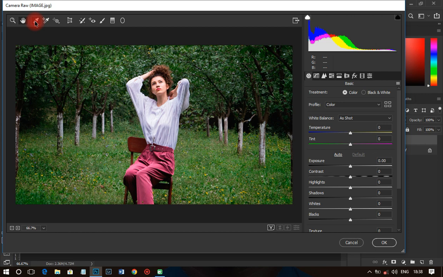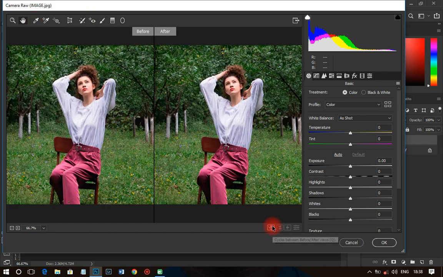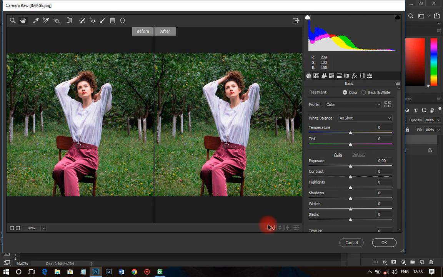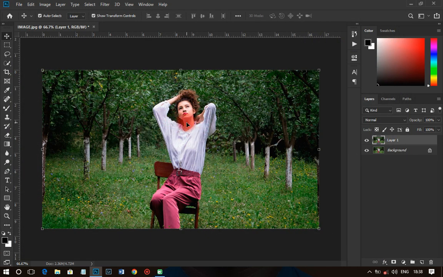What we need to do here is separate the view so that I'll have before and after. So this is before and this is after. Working with an image like this, if you want the picture to have some quality, there are certain things you need to do before you come here. So let's close this out.